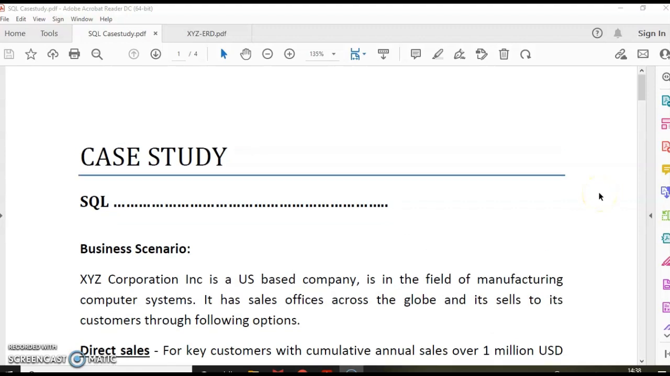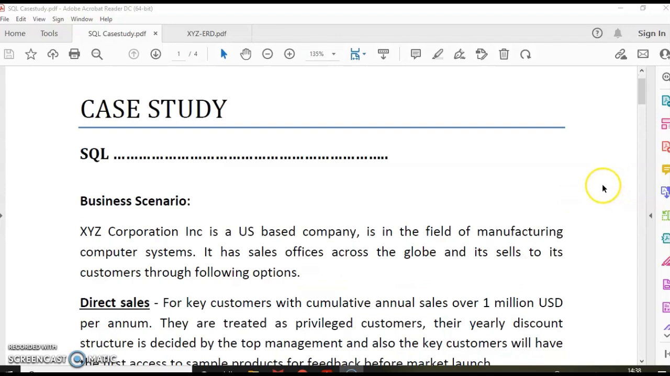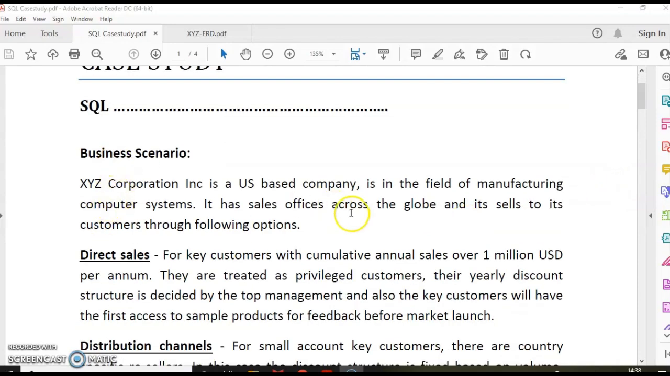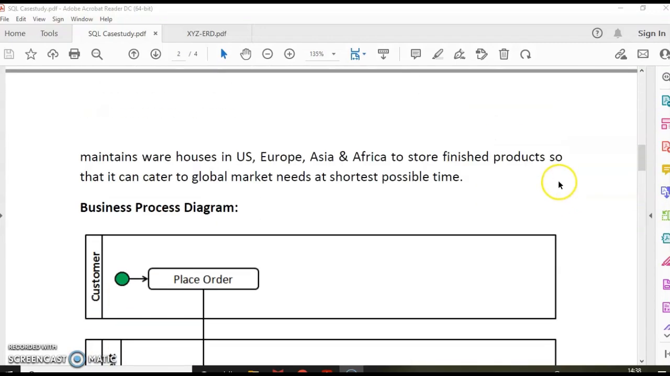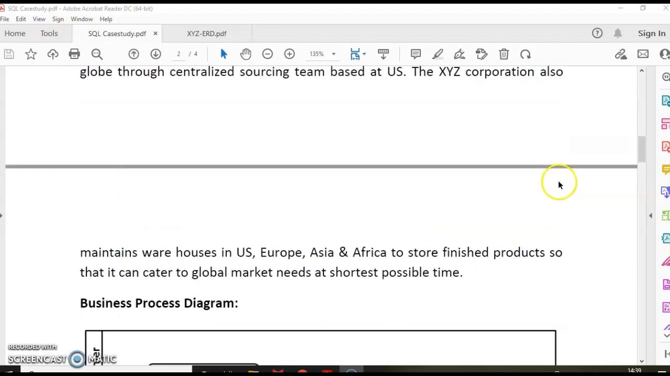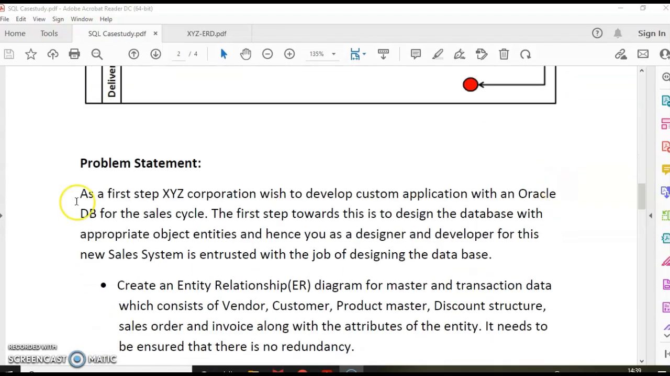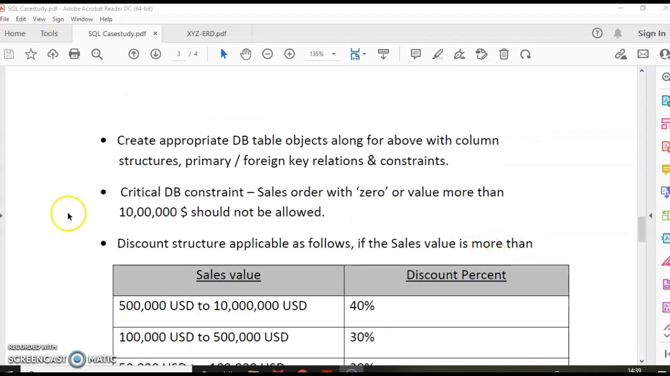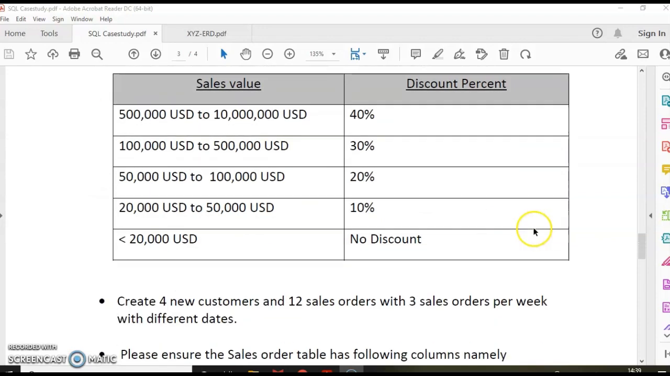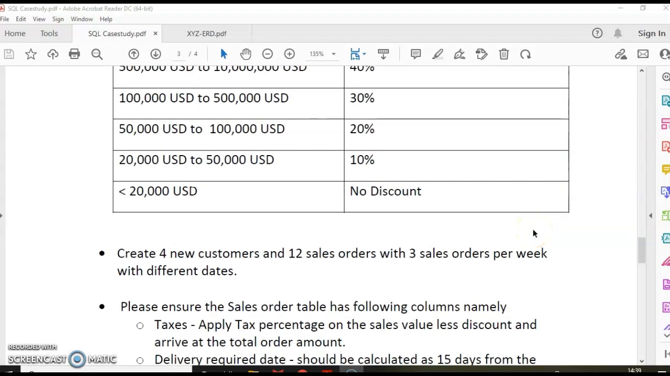This case study is available in the resources section. You can download it and go through it. It has the business scenario, and the business process diagram as well. The problem statement is what you start from: from the business case you get into a bit of technicality and create the entity relationship diagrams from the technical perspective. Probably all these are given in words. You need to just try creating it.